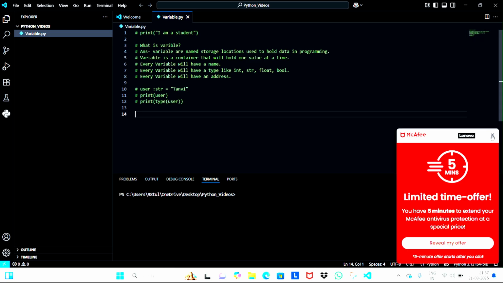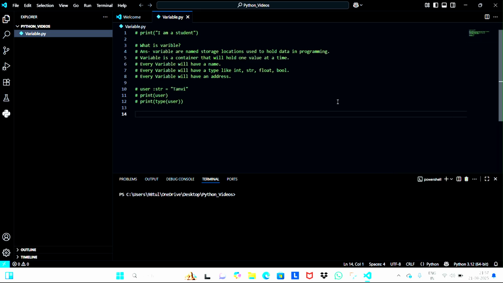What is a variable? As we already know, variables are named storage locations used to hold data in programming. A variable is a container that will hold one value at a time. Every variable will have a name. Every variable will have a type like int, which means integer, str, which means string, float, and bool, which is boolean. Every variable will have an address. So today we will start from variables.